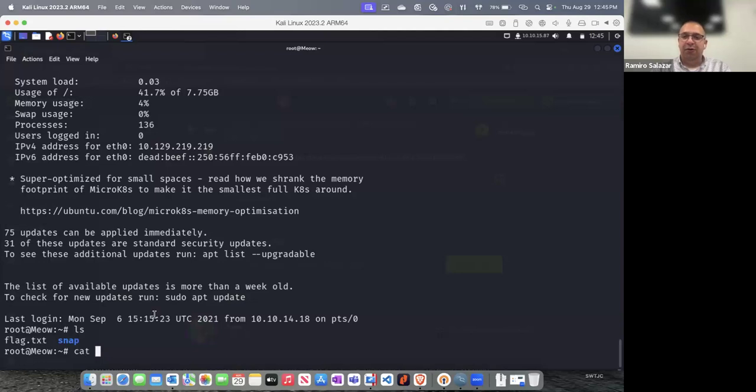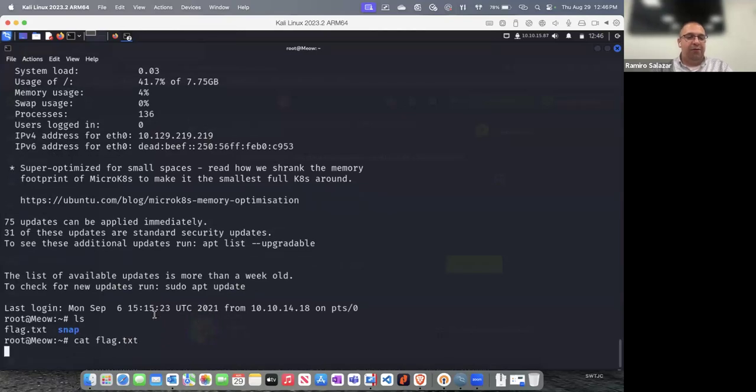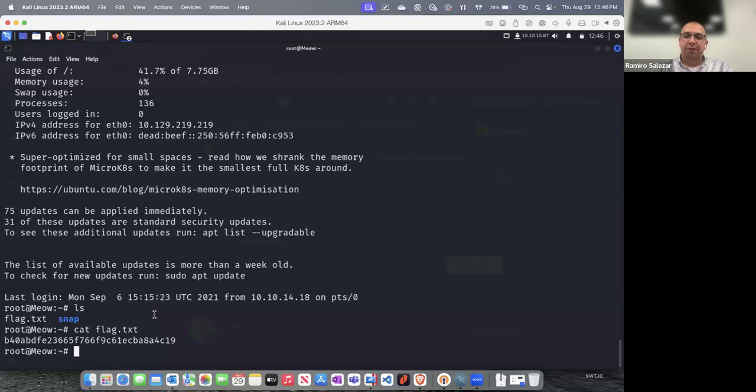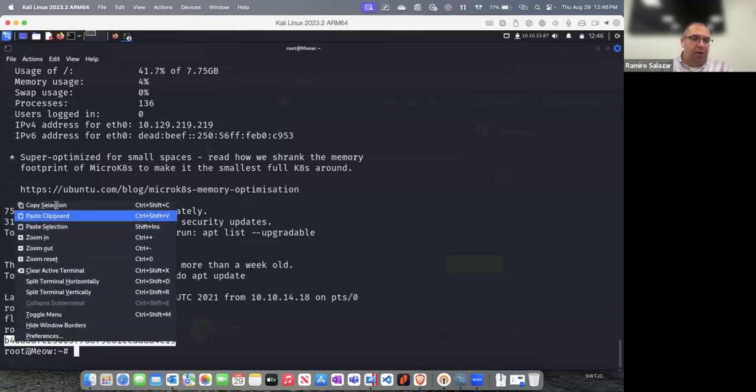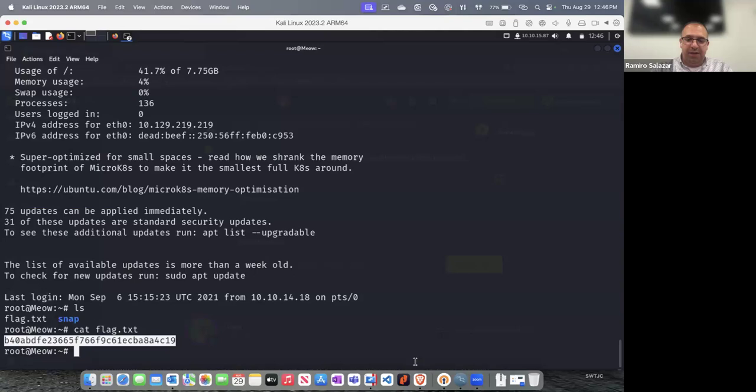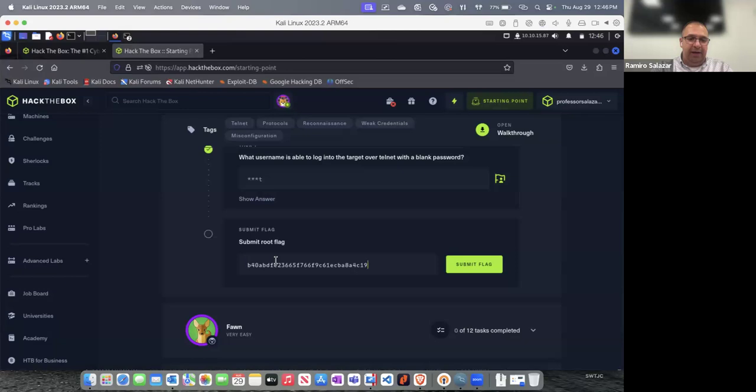Why do you think this machine is called Meow? Right? Okay, so I'm going to type in the command cat flag.txt, and it's going to show me the flag right here. So this is the flag. I'm going to take it and copy it, and then plug it into the submit root flag. And once I click on submit, let's see if it gives me that congratulations page that I was talking about earlier.